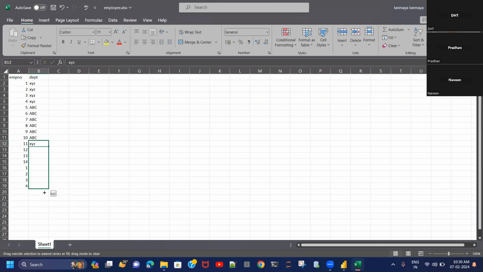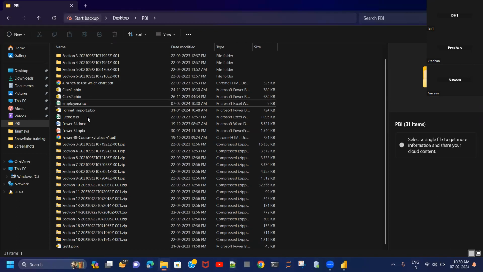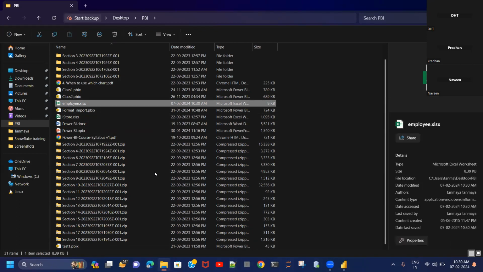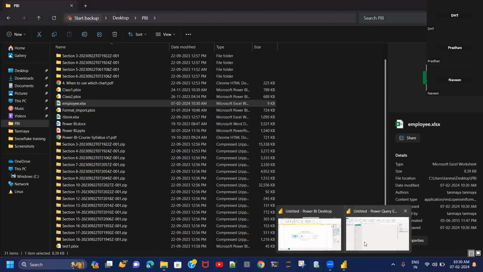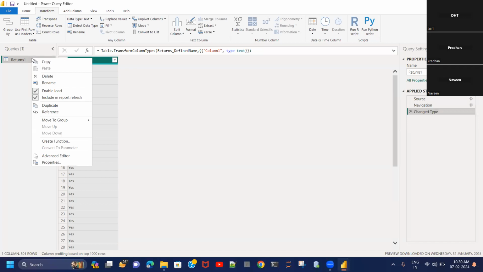Data could be any format. In this particular example, I have employee number and department. That's it, two columns are displayed here. Let's say this particular data set which we created is named employee.xls. Now let me open the data set. I'll close this particular data set which is there.